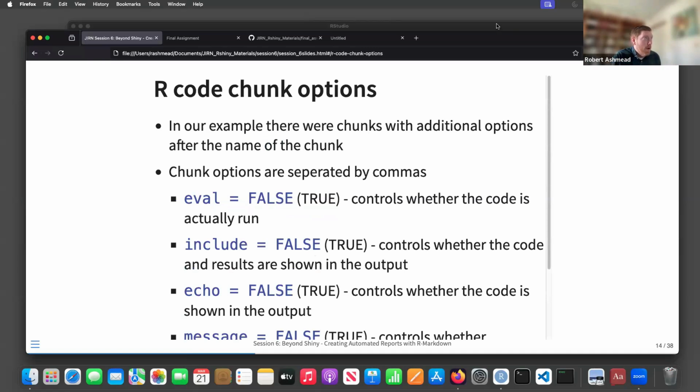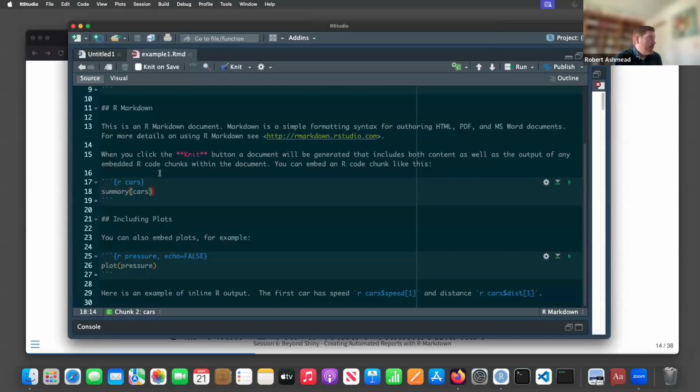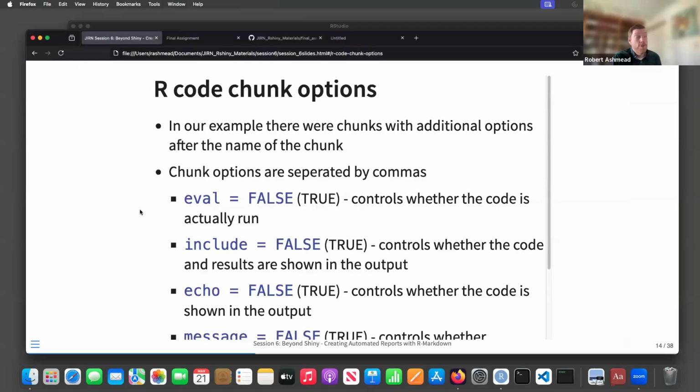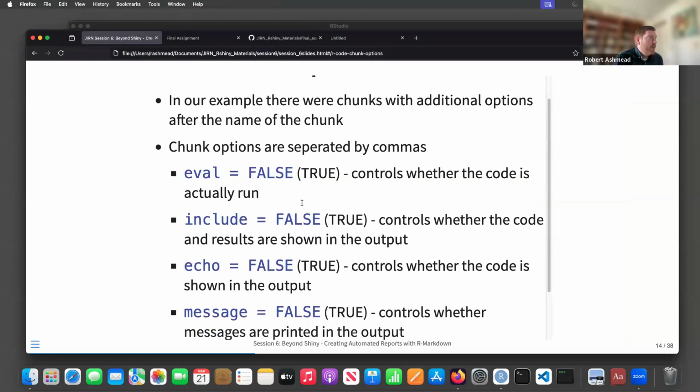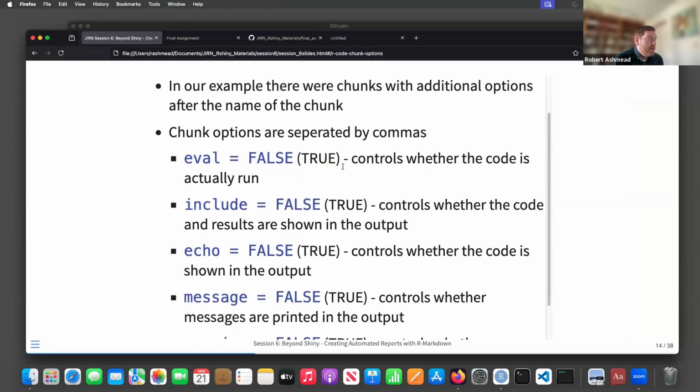If we look at our example, we have this R cars. The second one here, R pressure, has this comma echo equals false. So the other thing you can do in these code chunks is set additional options that only apply to that chunk of code. These can be separated by commas, so we can control whether the code is actually run. An example of where you might want to use this is if you're teaching and you don't actually want to run the code in the R Markdown, you just want to show what the code is.